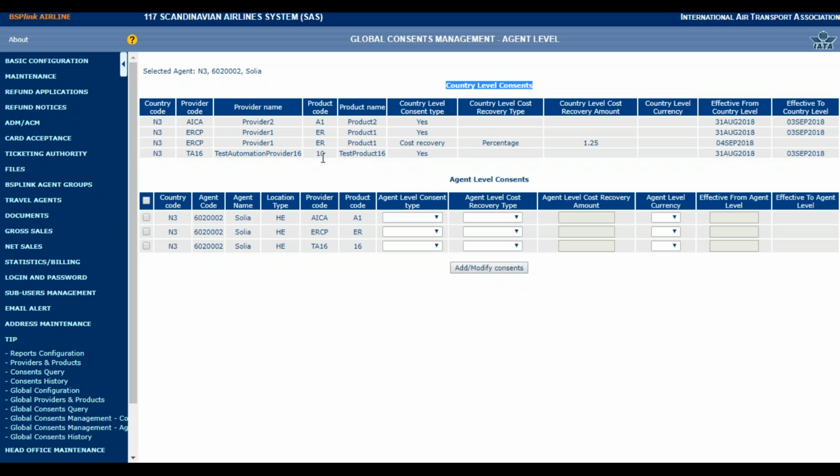And the final product, 16, is just set to yes. And that expires tomorrow, at the end of today, sorry. So what that means, at the end of today, product A1 and product 16 will be no consent to all at country level.